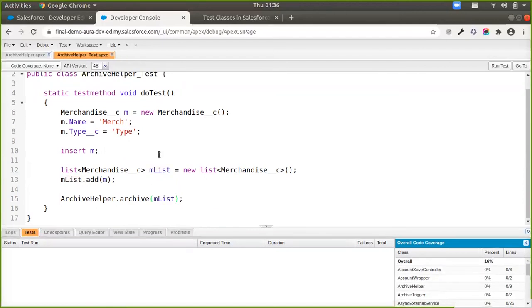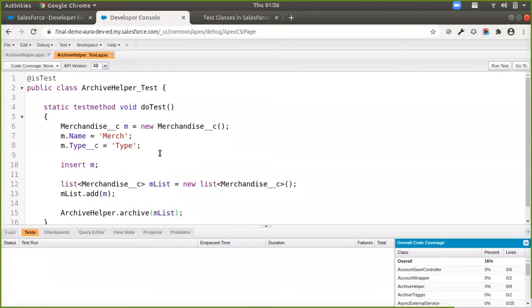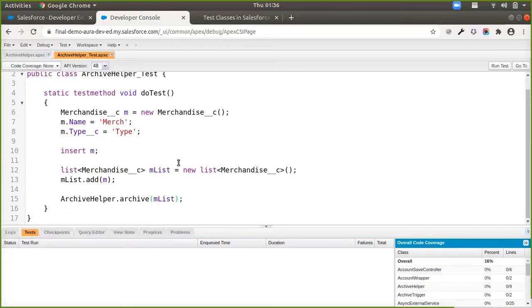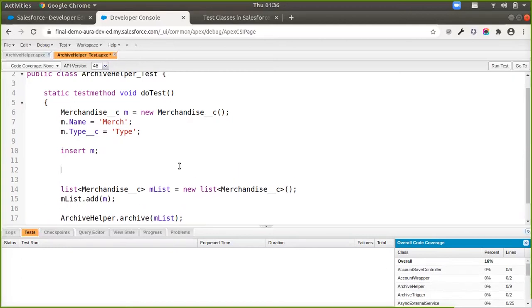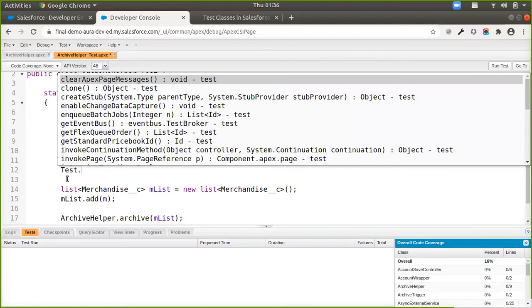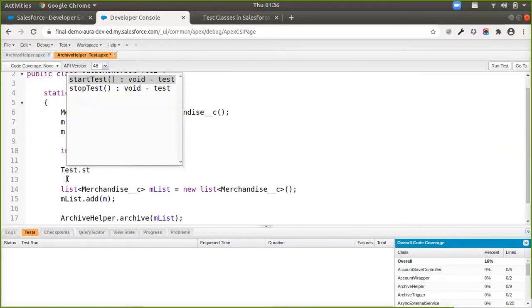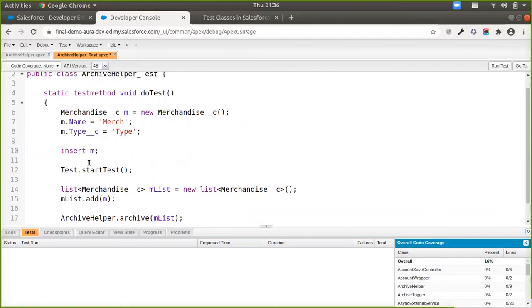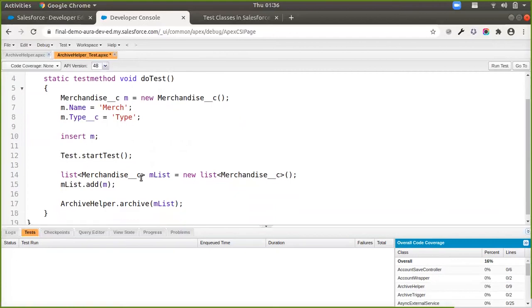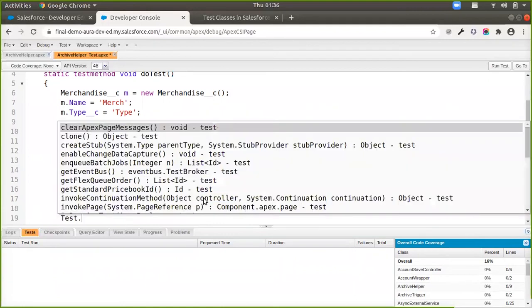Now, this will actually complete all the use cases that we have for the test class. But before we go into that, we want to look at some other things too. Test classes have certain methods available to them exclusively, and those can be accessed by using the Test dot keyword since Test is a standard class. There are two methods. One of them is called Test.startTest, and the second one is called Test.stopTest.